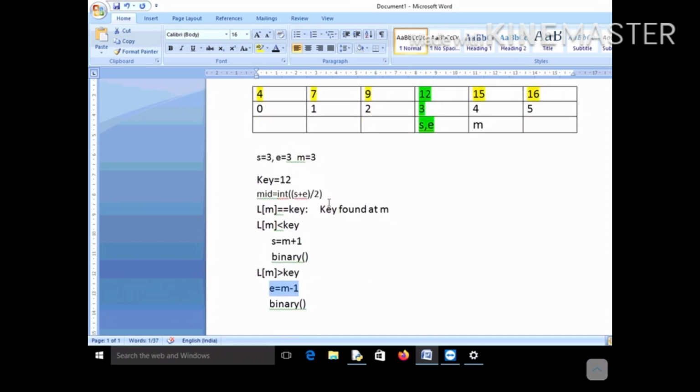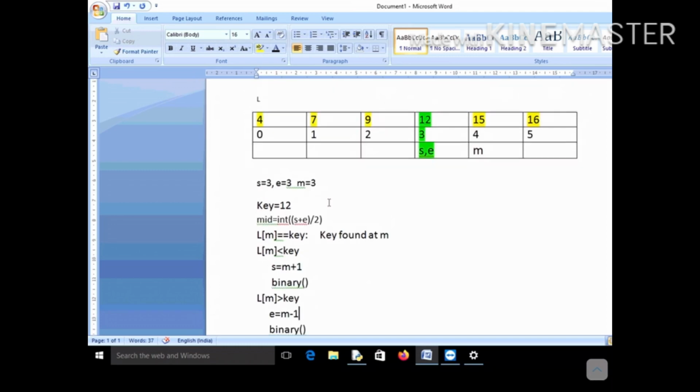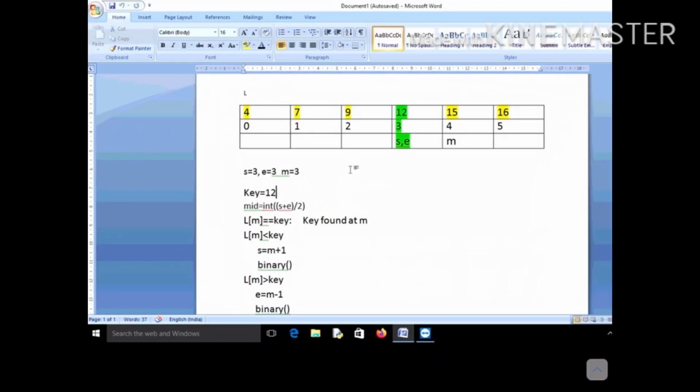So this is how it is performed, and at the end, as you can see, you have found this element. What has become? S has become equal to E, and the value of mid has also become equal to 3. Now again you perform the binary search, and you find that this condition has been satisfied, that is, LM has become equal to key. So this is how it works. Now in this particular example, the key was found.